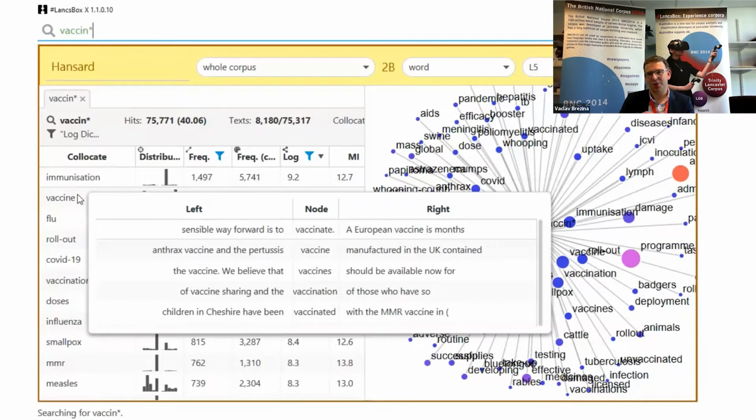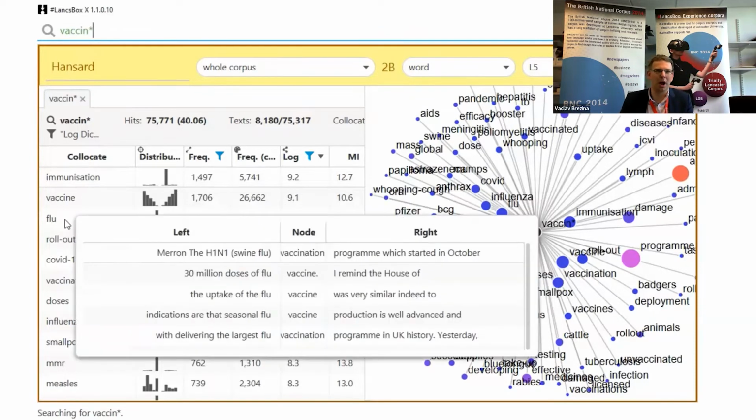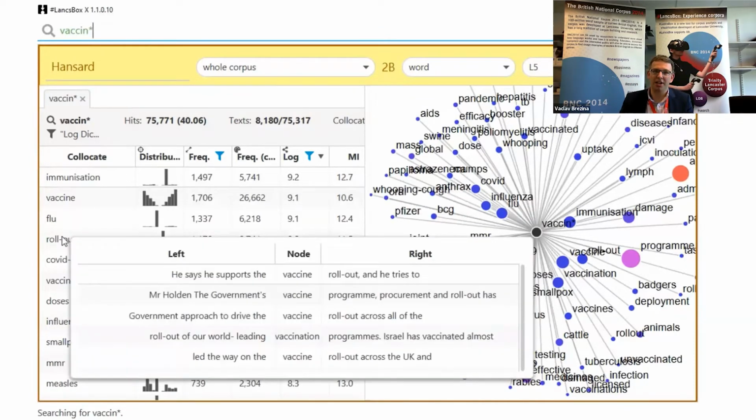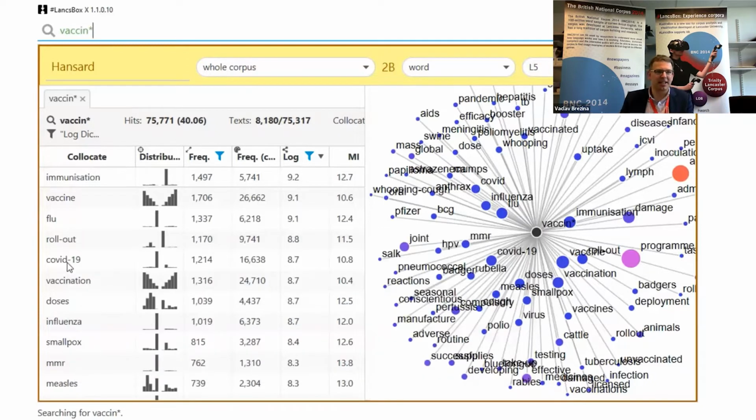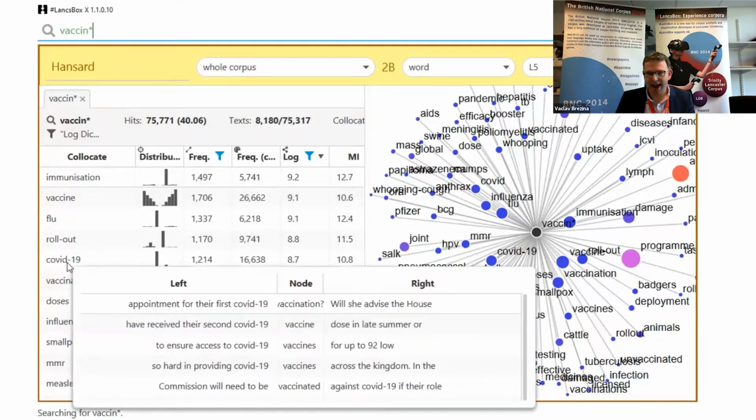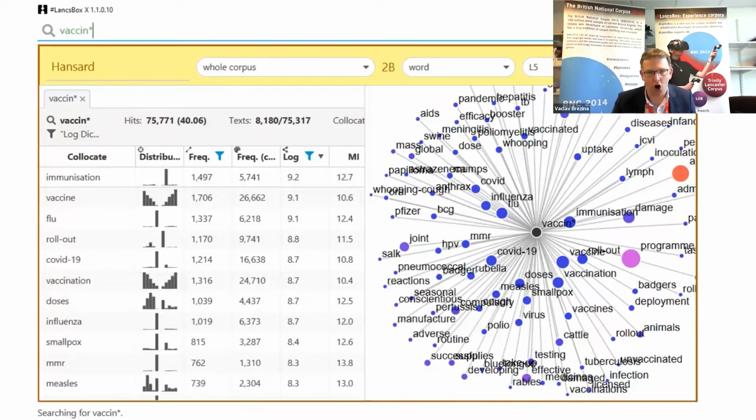very, very easily. So this is how LancsBox works with 2 billion words of data, and that can probably be extended even further, because the response times are really very encouraging.